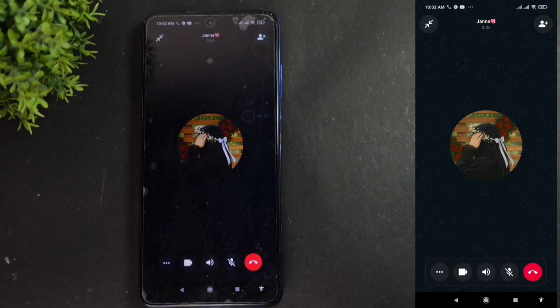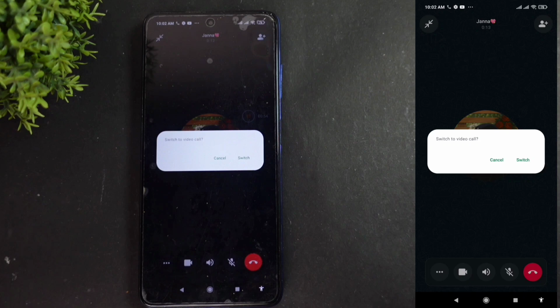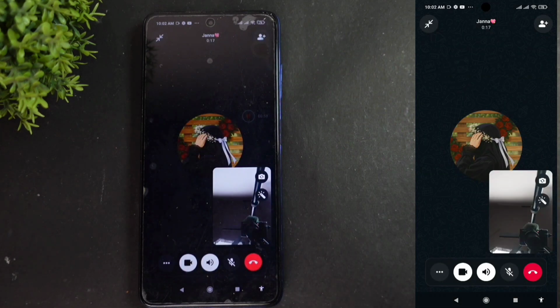Now the call is attended. But in between, if I think I want to make it a video call, here you can see a button like this. Click on this button. When you click on that, here you can see the switch option. Click on switch. When you click on that, your camera will be turned on. So now it's a video call.